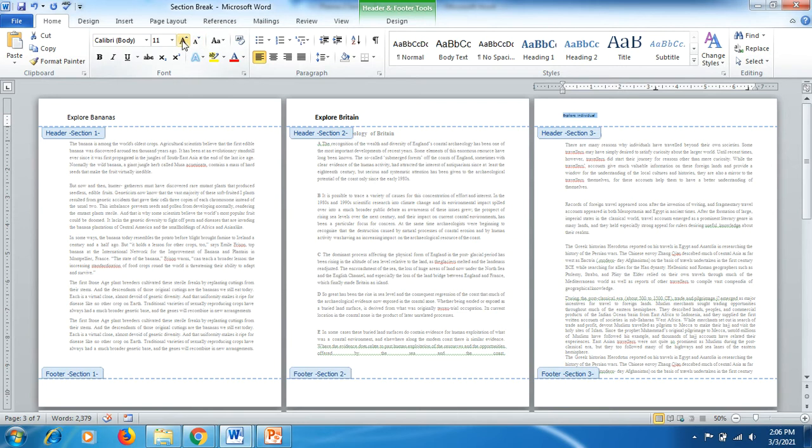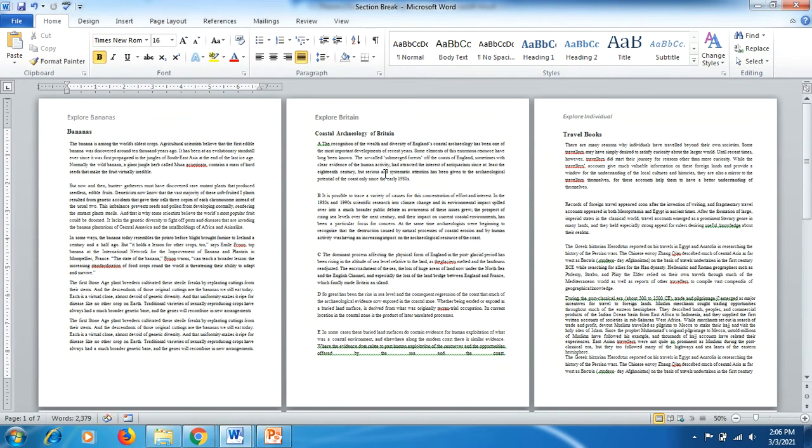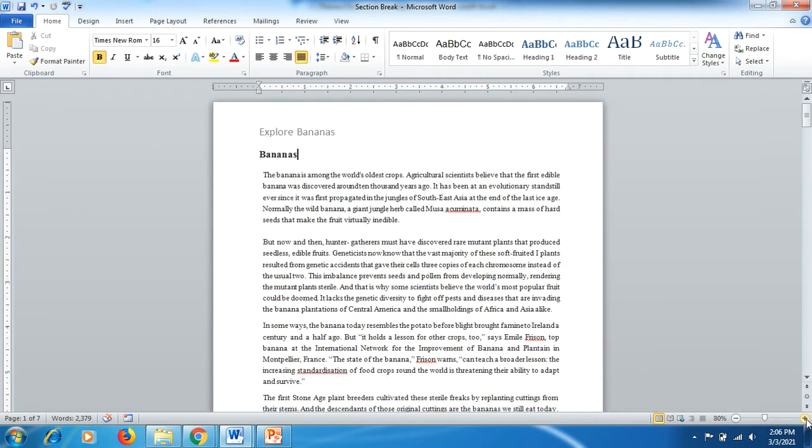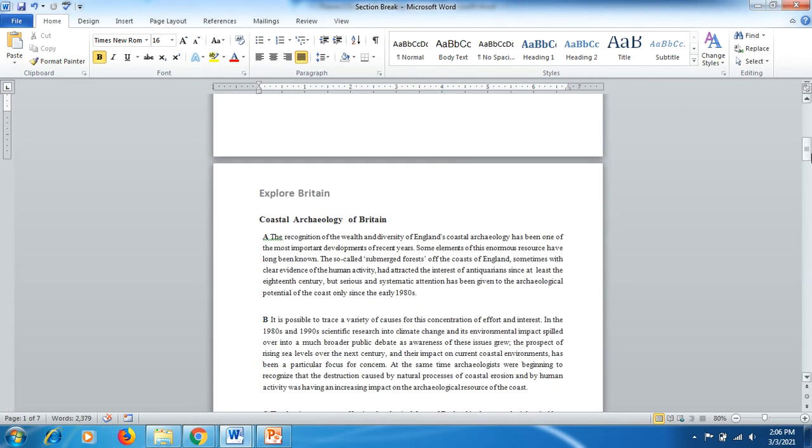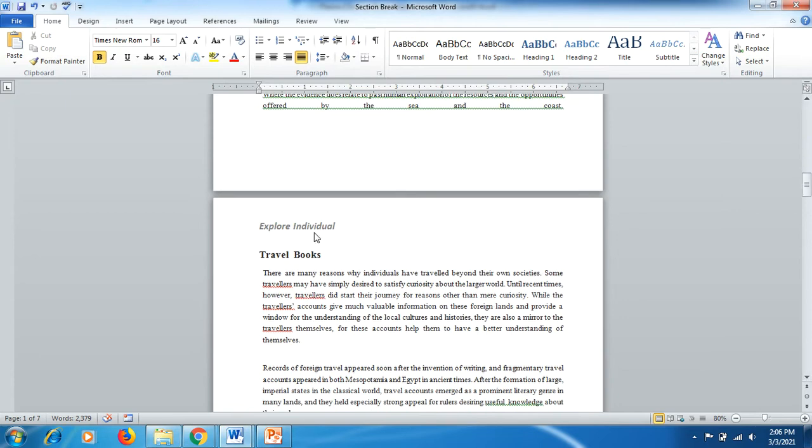I select it and increase the size as well. Now friends, I make it bold and italic. So you will see when I get rid of the section header, I click outside, double click, and if I increase the size to one page, you can see here the first page header is explore bananas, the second page header is explore Britain, the third page header is explore individual.